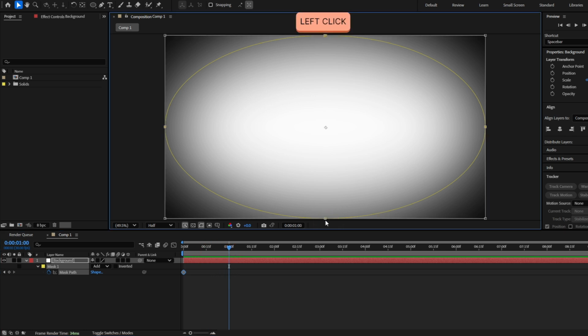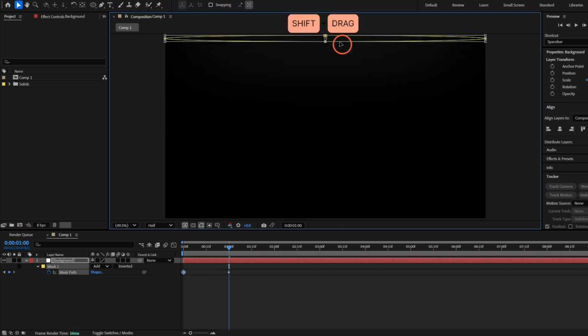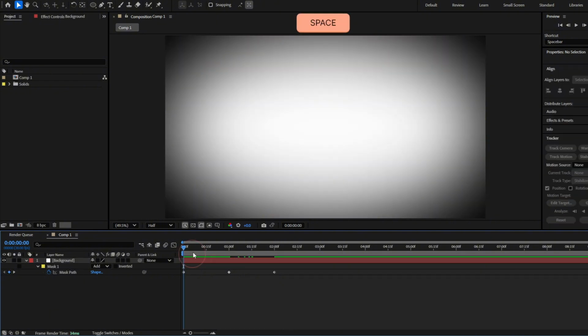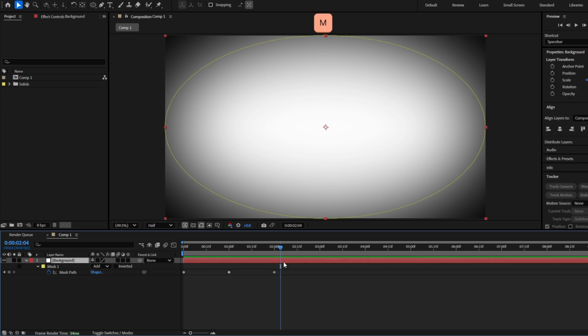Double click the mask and bring it all here. I'm gonna grab this keyframe, copy it with Ctrl C and paste it here with Ctrl V. So now we have this animation. And if you want to see all the mask properties, instead of opening the properties here, you can do it by pressing M 2 times, and now you will see all the mask properties.